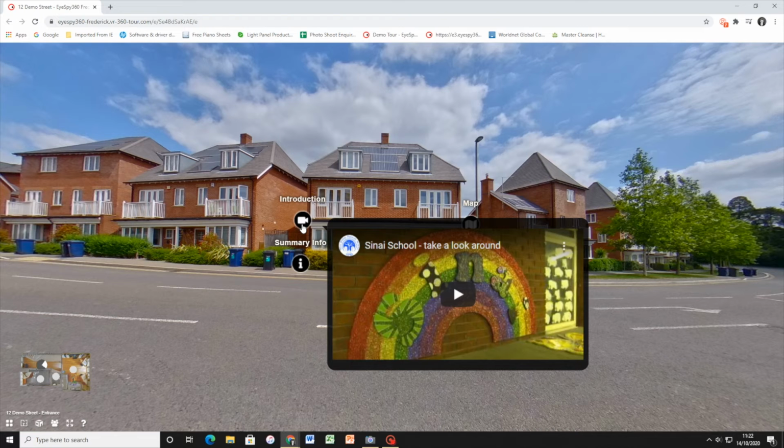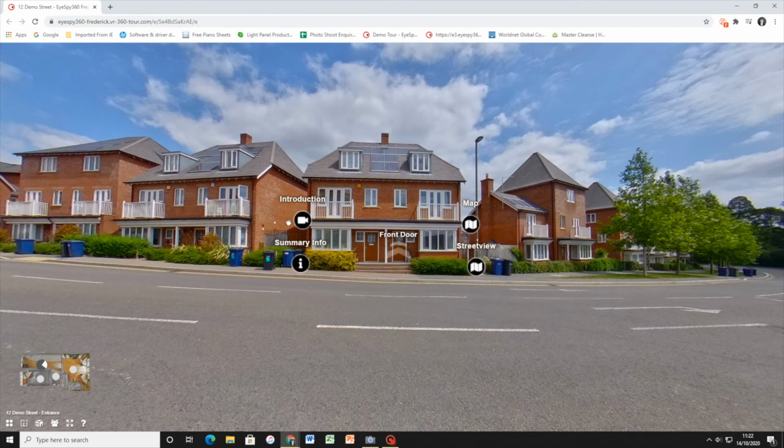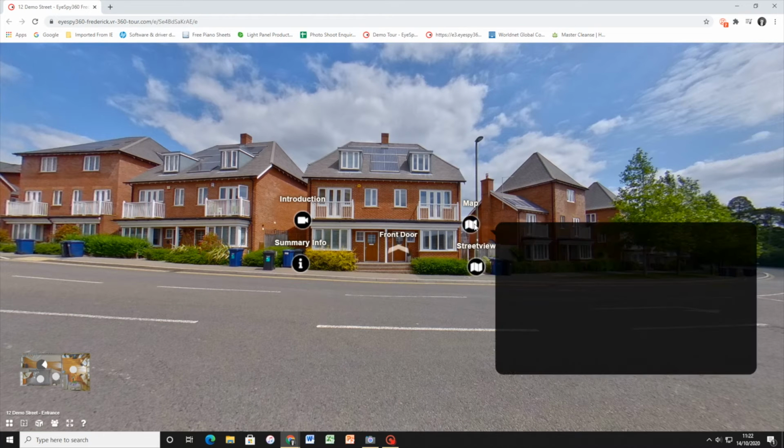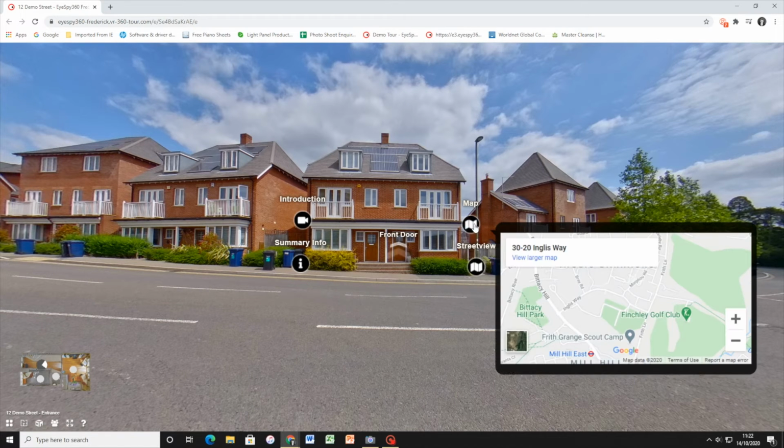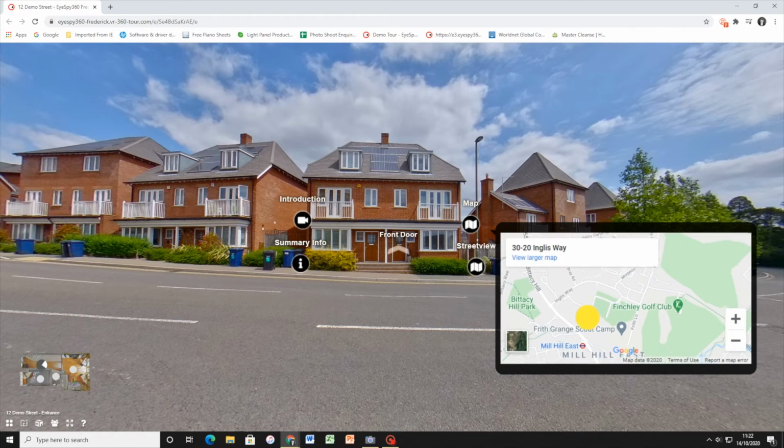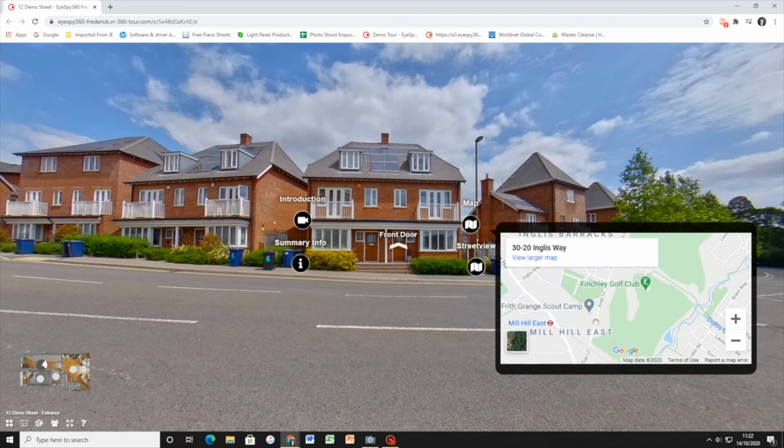Likewise, if you wanted to show where the property was on a map, you could use Google Maps and Google Street View to show where the property is. So as you can see here, we have on Google Maps, it's showing exactly where the property is inside the tour. So you can see on the map what's nearby, what the local schools are, what stores are nearby. It's a great way to see where the property is. And with Street View, you can use Google Street View to see the local area.